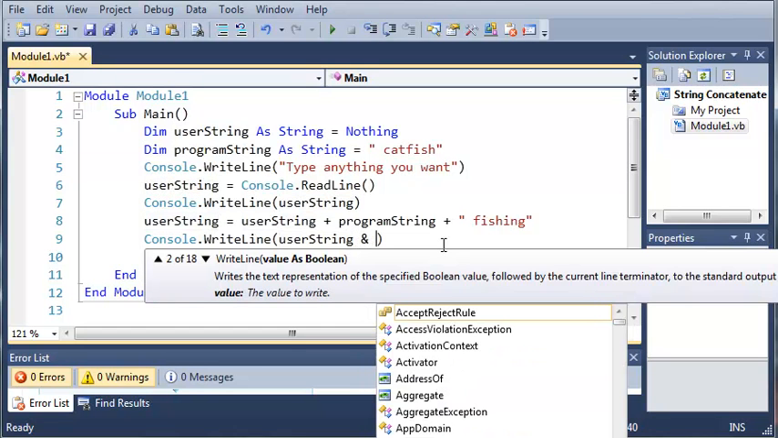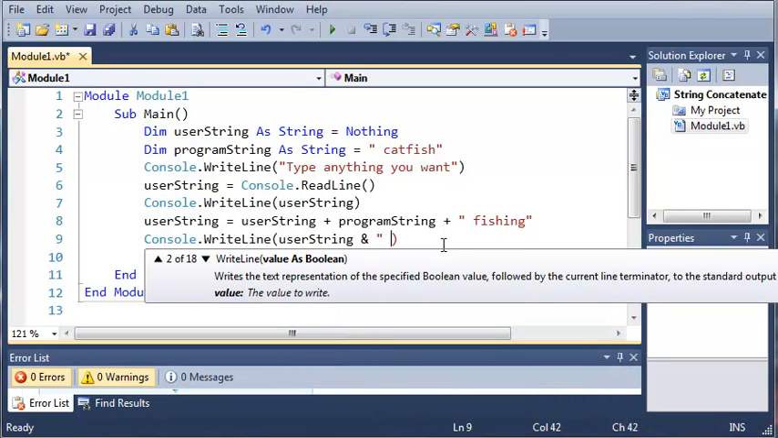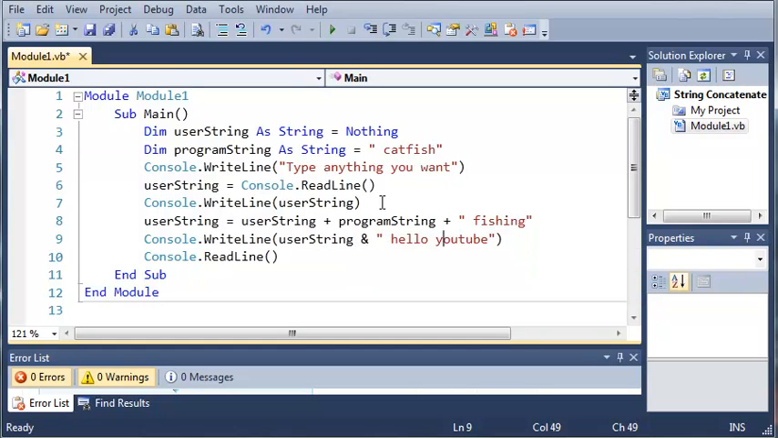Now we can also use this, which is what we've used in several other tutorials. We can use the and sign inside of our console.writeline statement to add another string to it. So I'll just type hello YouTube. What this does is it takes user string and adds hello YouTube to it for the time being, and then it doesn't save hello YouTube. It's just there when this console.writeline is called, and then it disappears.